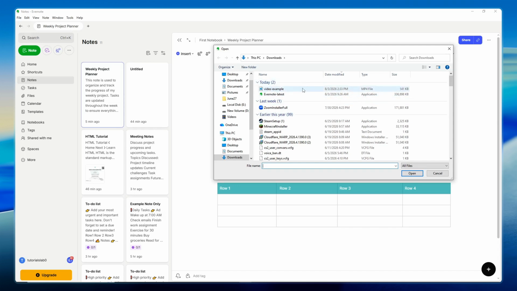After clicking File, a browser window will open, allowing you to navigate through your computer's file system. Browse through your folders and locate the video file you want to save to Evernote. Once you've found the correct video, select it and click Open to begin the attachment process.